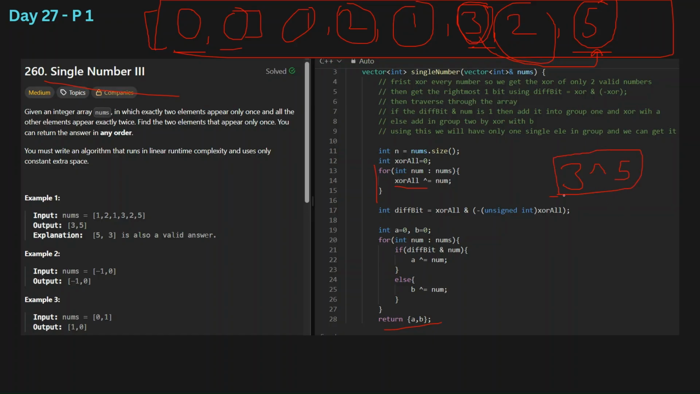Now in this case, we'll get a difference bit. The bit which is different in these two, we want to get that particular bit. So we AND the XOR with the negative of XOR, and this XOR should be an unsigned int so that it does not throw any compilation error. Then we define A as 0 and B as 0.